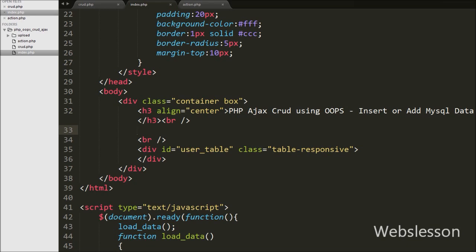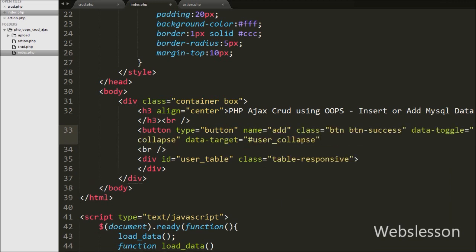Here we will make the form under the collapse class. So when we want to add new records then we can show the form, otherwise we can hide the form. So now we have made one button for adding new records. We have written a button tag with attribute type equal to button, name equal to add, data-toggle equal to collapse, data-target attribute equal to user collapse, and button text is Add.